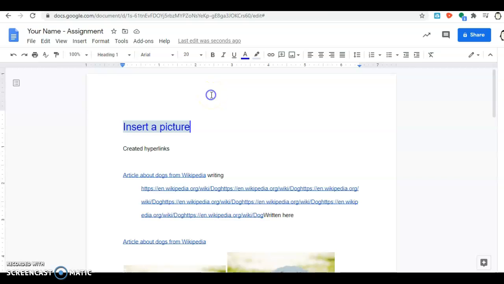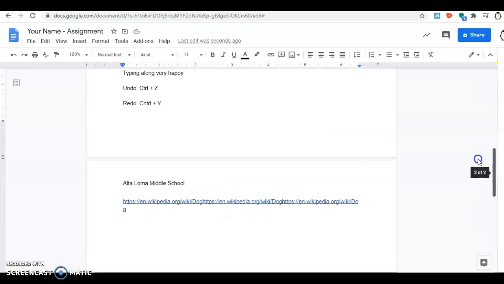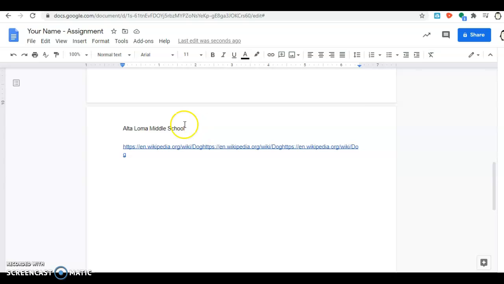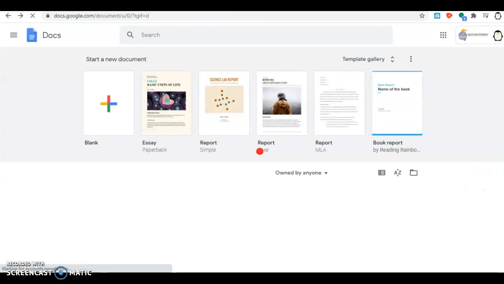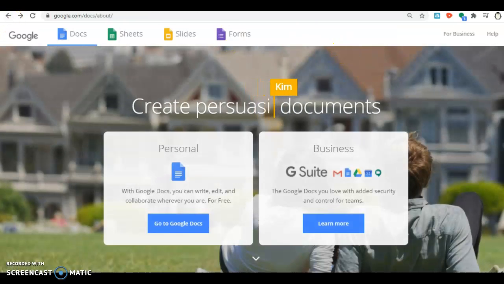You can do that by double-clicking and see how it says header. If you want different pages, you can click different first page, and the first page will be different than everything else. But if you want to keep it the same, let's just say I want to say Altaloma Middle School. Right? Okay. I click out of it, and then if I have a second page, bam, it shows right up there, doesn't it?